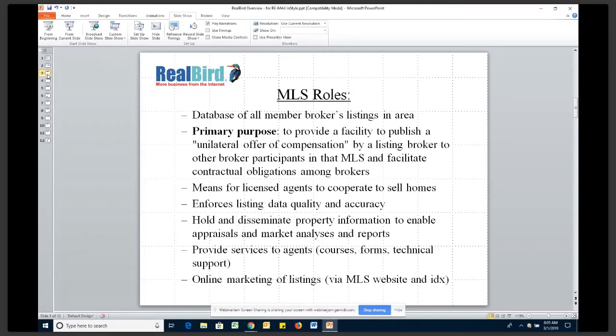But the MLS has been created to serve brokers, and it is a database of listings, obviously, but the primary purpose is to provide a facility to publish a unilateral offer of compensation by a listing broker to other broker participants. And it's a transactional purpose, right? It hasn't been at that time, and even today, that's the main purpose.